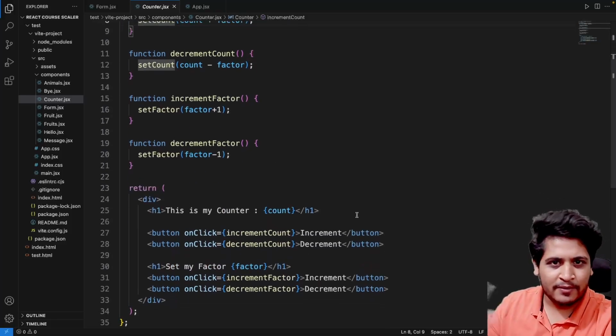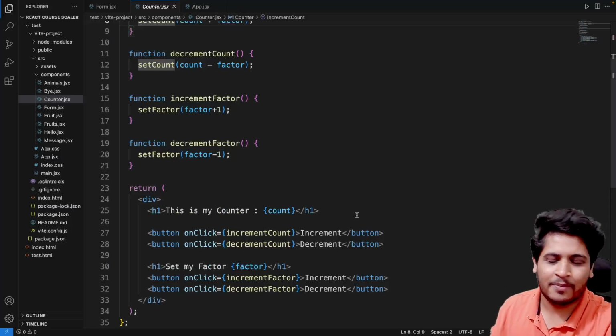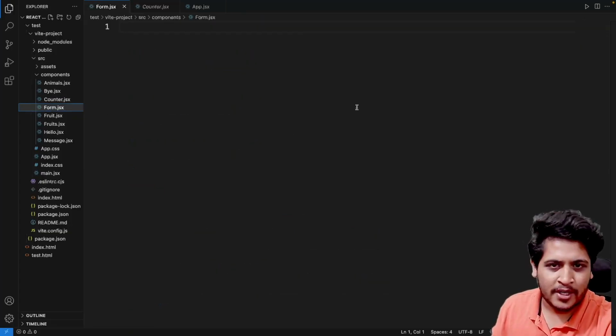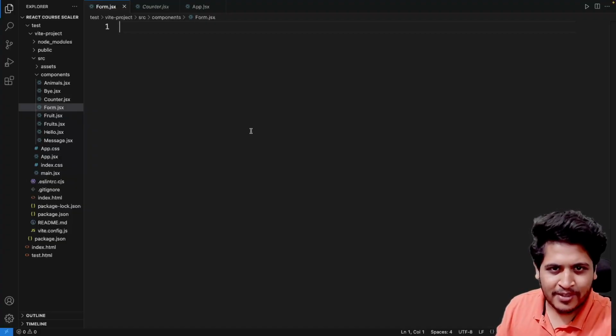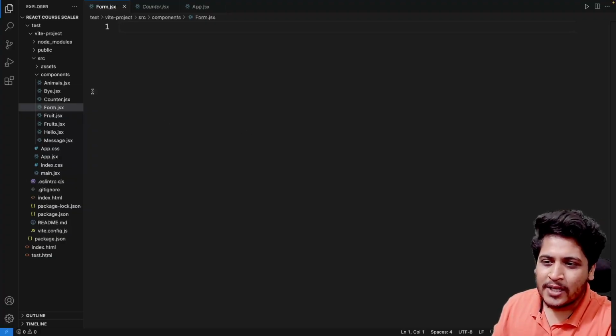We'll see how you're going to handle different React or HTML elements. So the first thing that I'll do is go to this form.jsx component. This is a simple empty file that I've created. Over here we'll be creating an input field, talk about how you can do state stuff with the input field, and then we'll actually handle an entire form, right? So let's start with this.